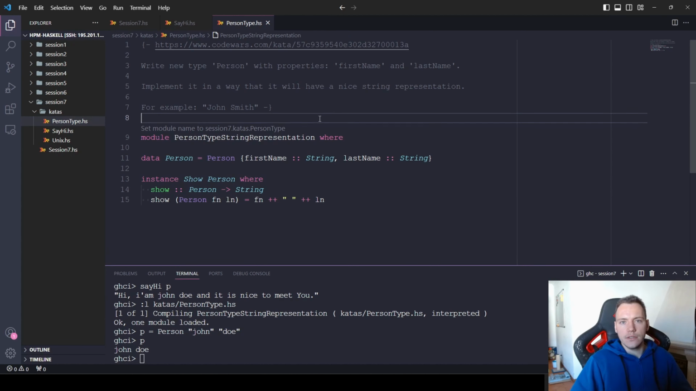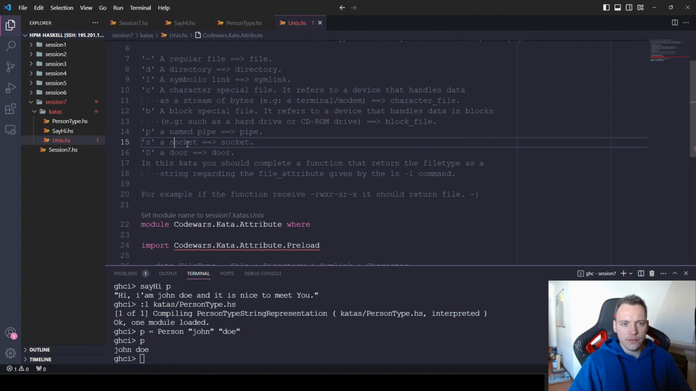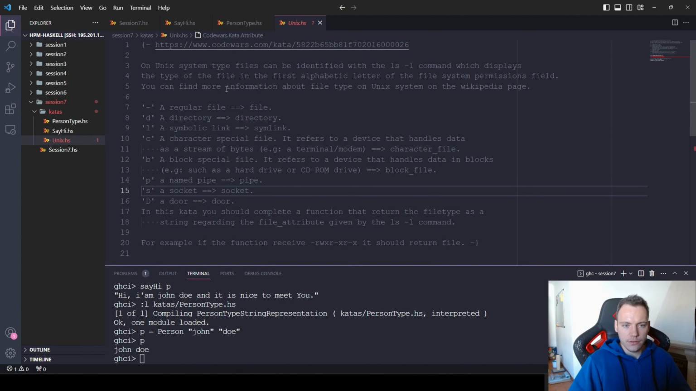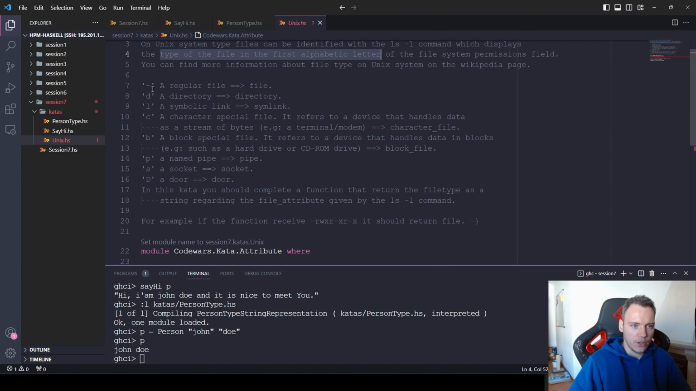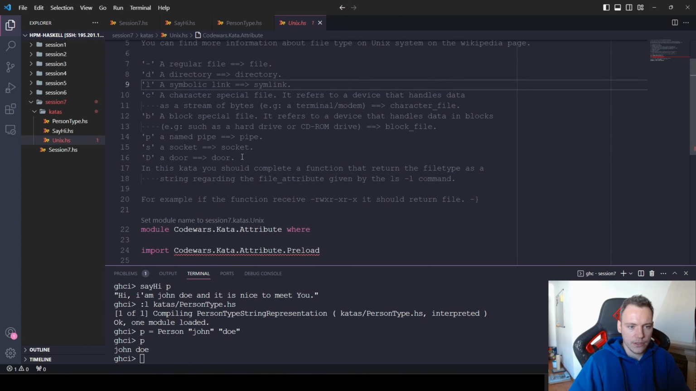And now let's get into the last kata for this session, called Unix. This is another simple kata regarding some custom types. So on Unix system type files, they can be identified with the ls -l command, which displays the type of the file in the first alphabetic letter of the file system permissions field. Okay, so if the first character matches dash, then we have a file. If it's a D, then it's a directory, L for symlink, and so on. We have a list of things here.